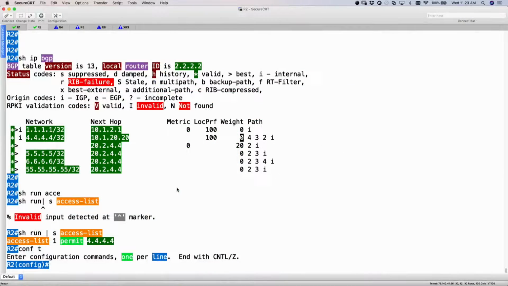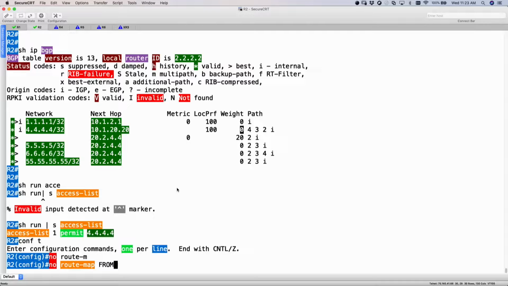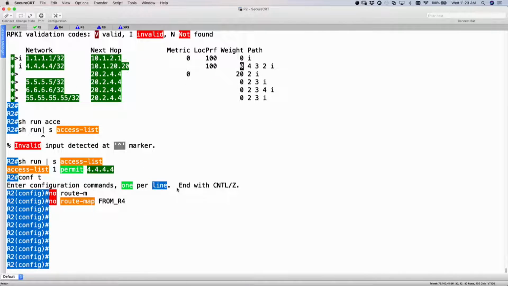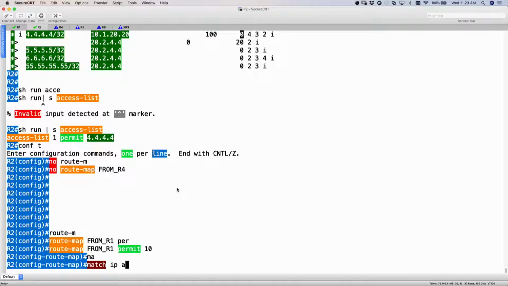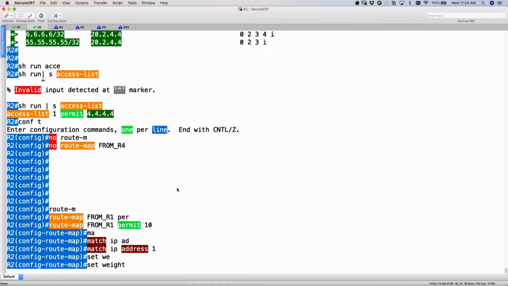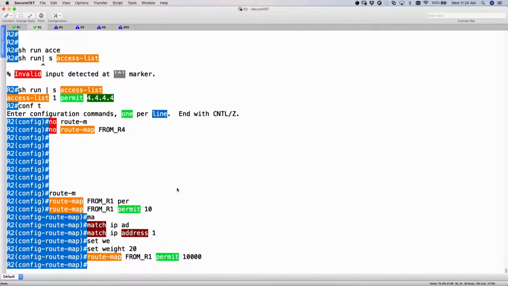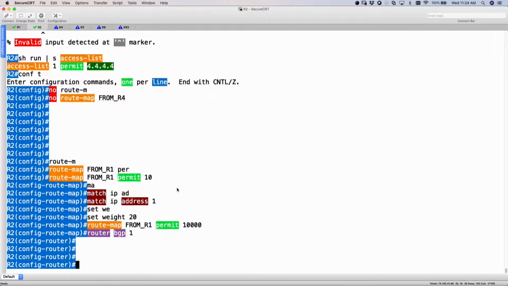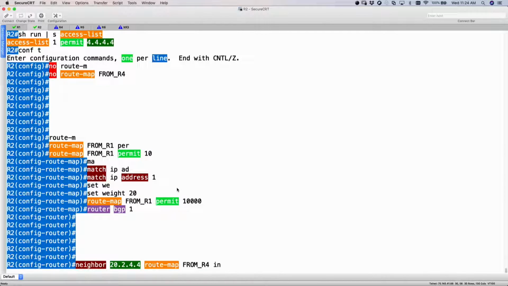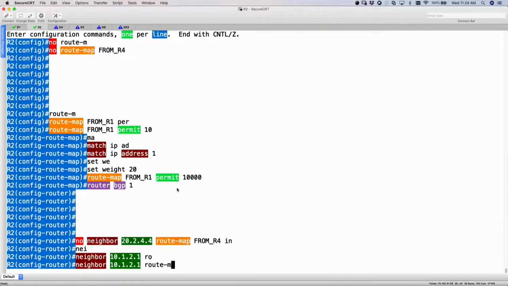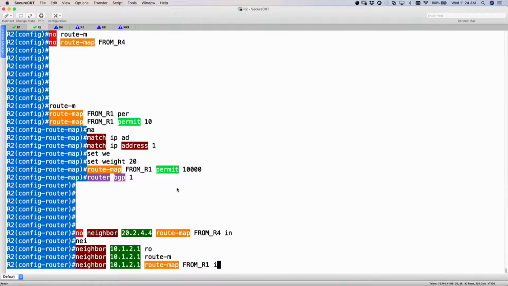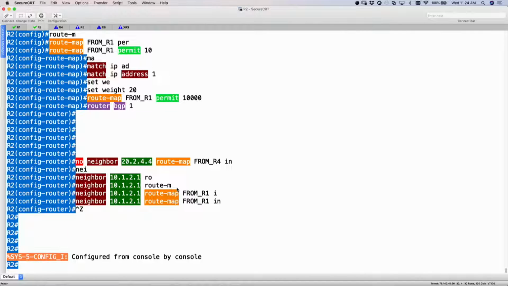So let's go back and do a no route-map from R4 and create a new route map from R1, permit 10, match ip address 1, set weight 20, remaining routes should not be affected, and then router BGP 1. Let's remove this and say neighbor 10.1.2.1, route map from R1 in. So when I receive routes from R1 now, I would set the weight to 20.